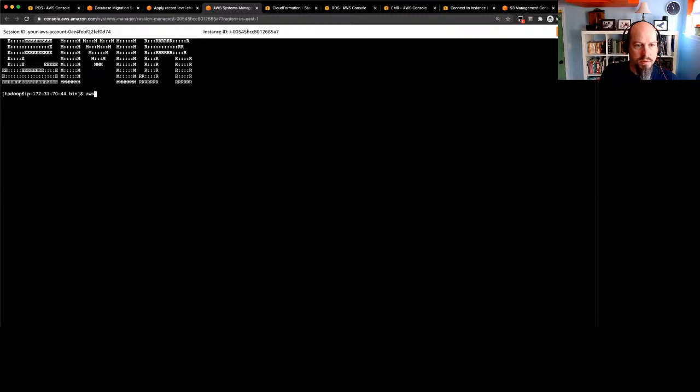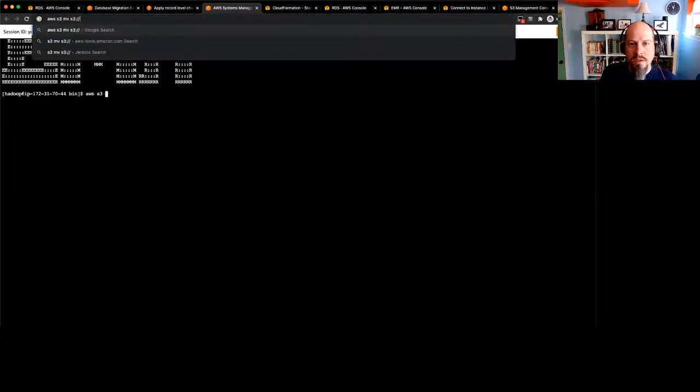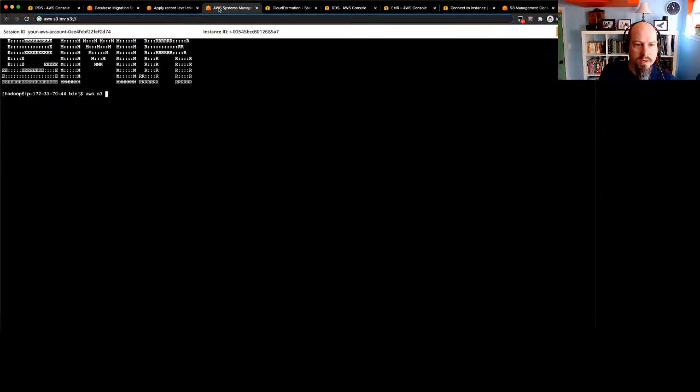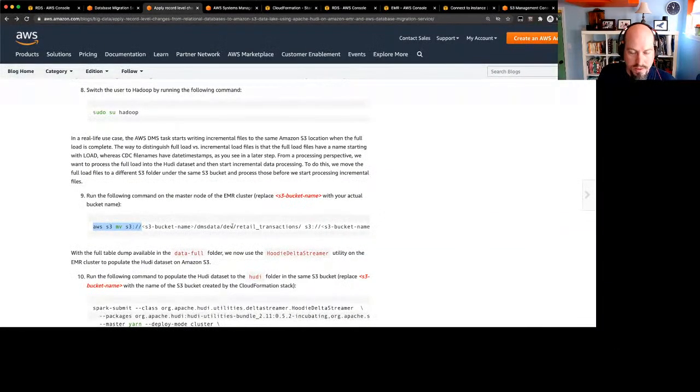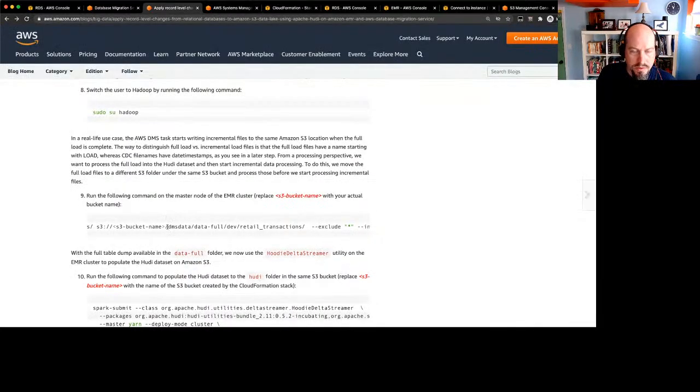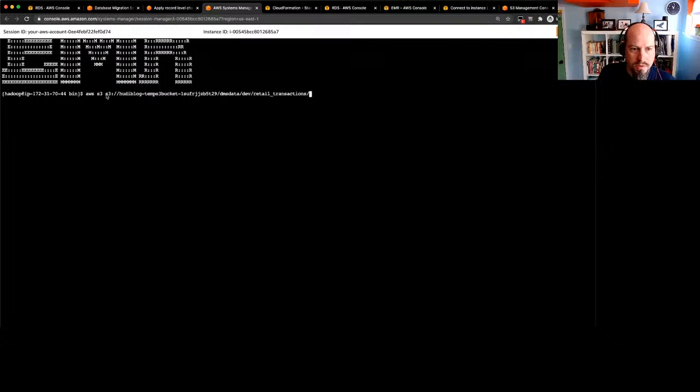So let's do this. AWS S3 move. And what is that bucket name again? That bucket name is Hoodie blog template. Actually, I can just copy that whole S3 URI there. I love that button. It shouldn't be that nice of a button, but it makes a difference. So I'm going to move my retail transactions to data full. Okay. Cool. So I'm just going to do this, and we'll say S3 hoodie.